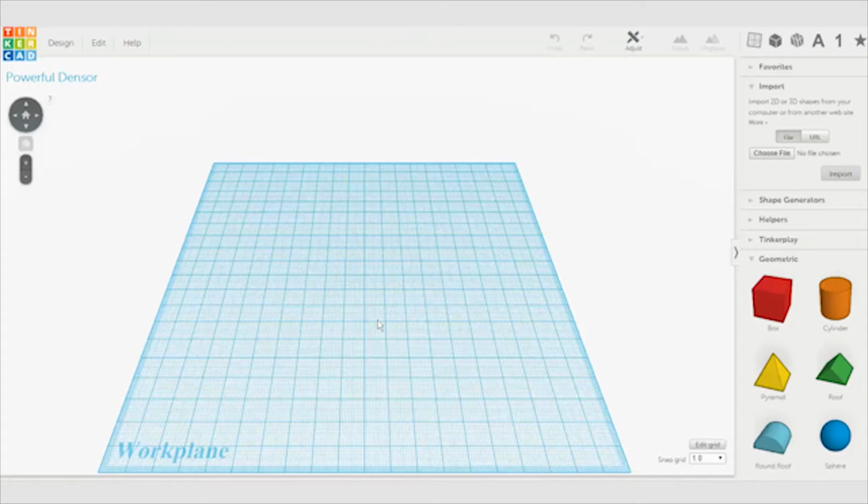If we go here, we'll start off with step one, which will be to create the base of our house. We'll take this box here and drag it into our work plane, and I'll resize this so we can all see it a little bit better.